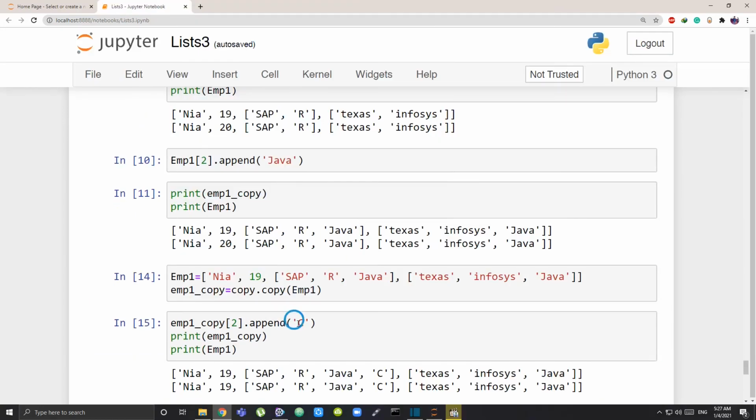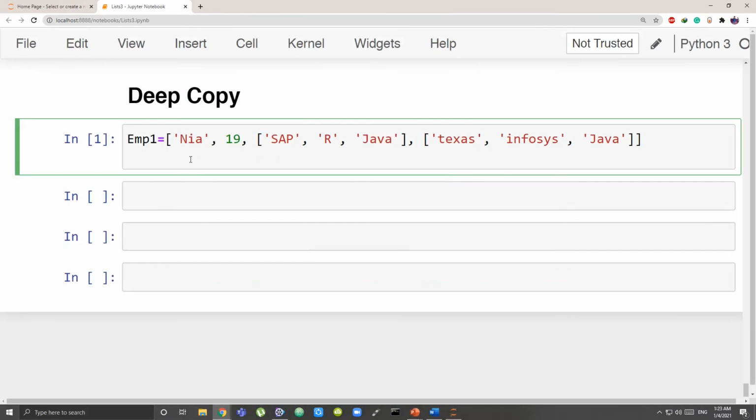So C was appended to the copied list, the first one. You see it is appended to the second element, and also C was copied to the original list. But now suppose I want such a copy which is completely independent of this nested list, but it is a copy of this list only. So how can I make that? This can be done using deep copy.